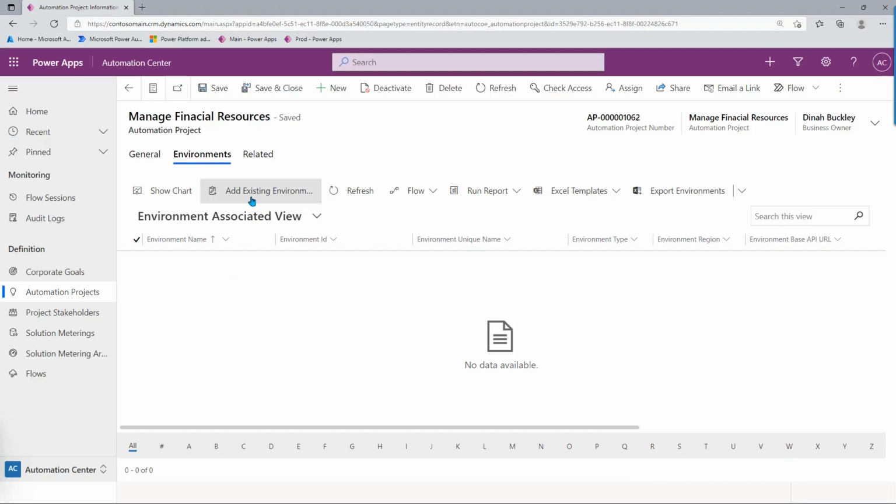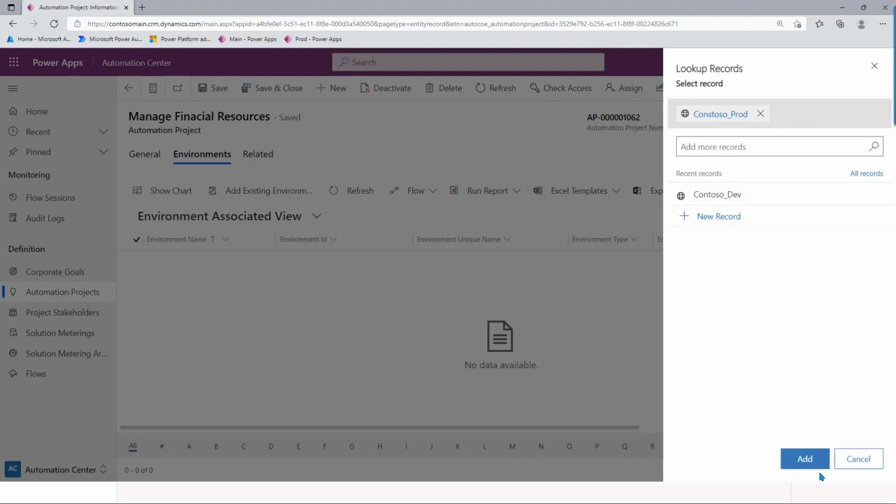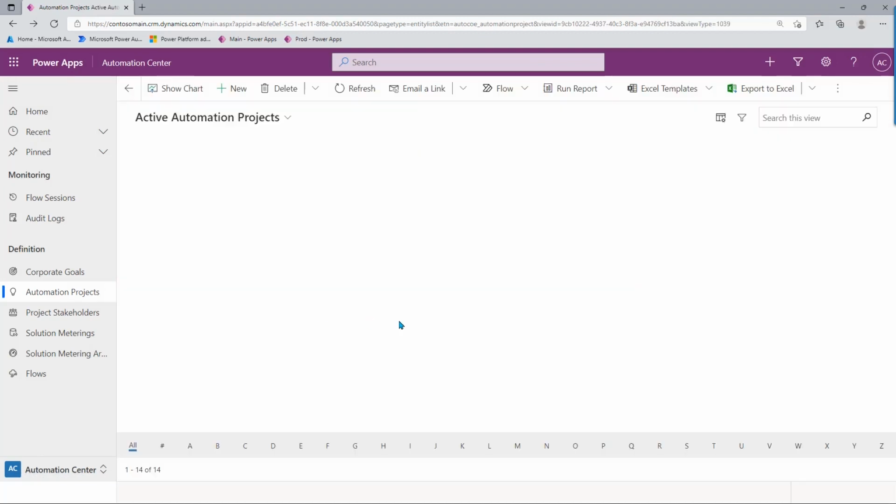So I'm going to add an existing environment. If you don't have an existing one, you'll be able to create one here too. But I have existing environments here, and for the sake of the demo, I am going to use the production one here, and I'm going to hit add. So now that this project has been mapped to the production environment, I'm going to hit save and close. And then I'm going to switch over to a maker.